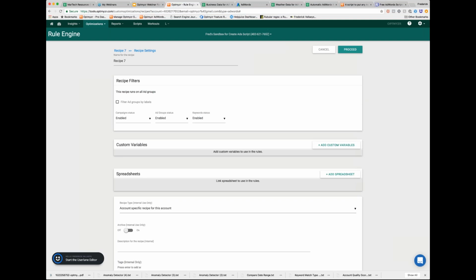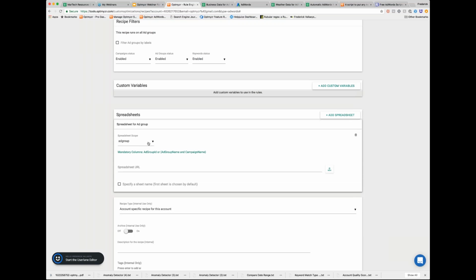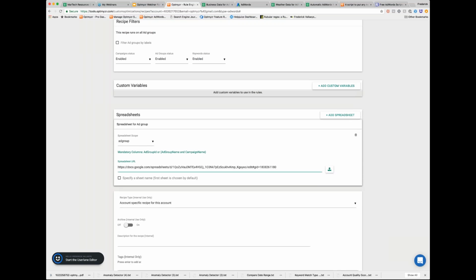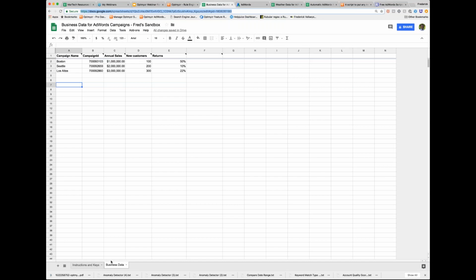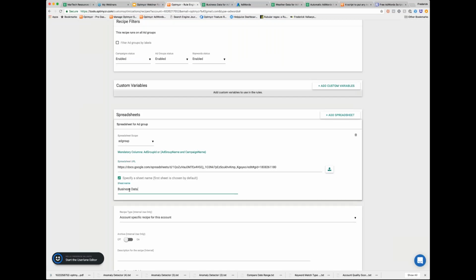Now, we went through adding custom variables last week. What we're doing in this case, though, is adding a spreadsheet. So I'm going to add my spreadsheet here, and then copy and paste in the URL for that spreadsheet. It is the tab that has business data. So I'm going to grab that name right there, and put that into the sheet name so that we're grabbing the correct data.